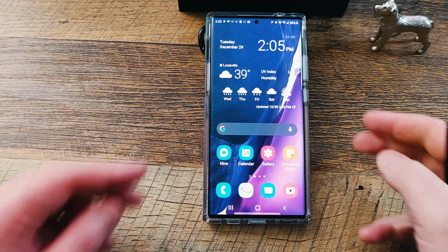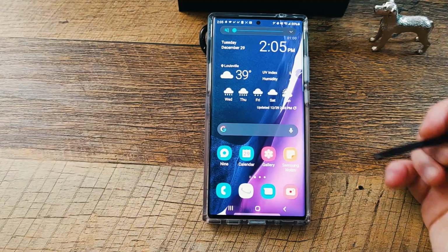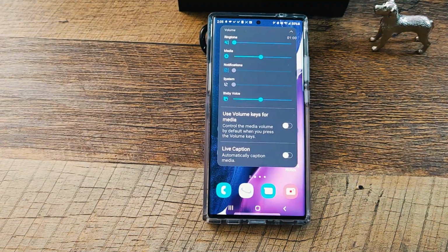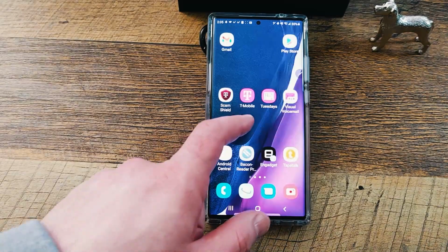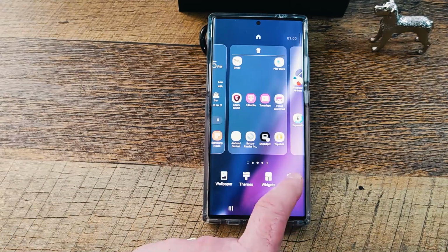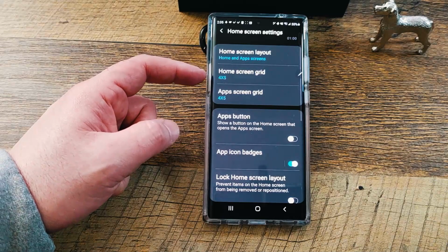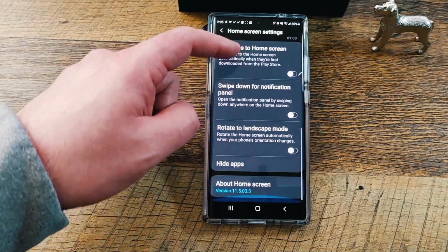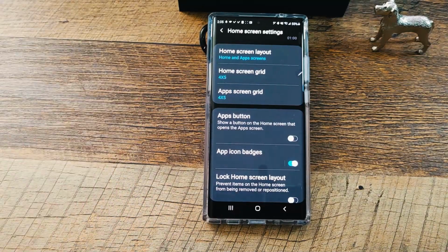The volume controls are going to look different, so here's the current look. You hit the drop down menu and then it comes out like this. They're going to look different after the update. Home screen folders should look a little different. So let me see the home screen settings. I don't know what's going to be the difference here, but something's going to change on the home screen.